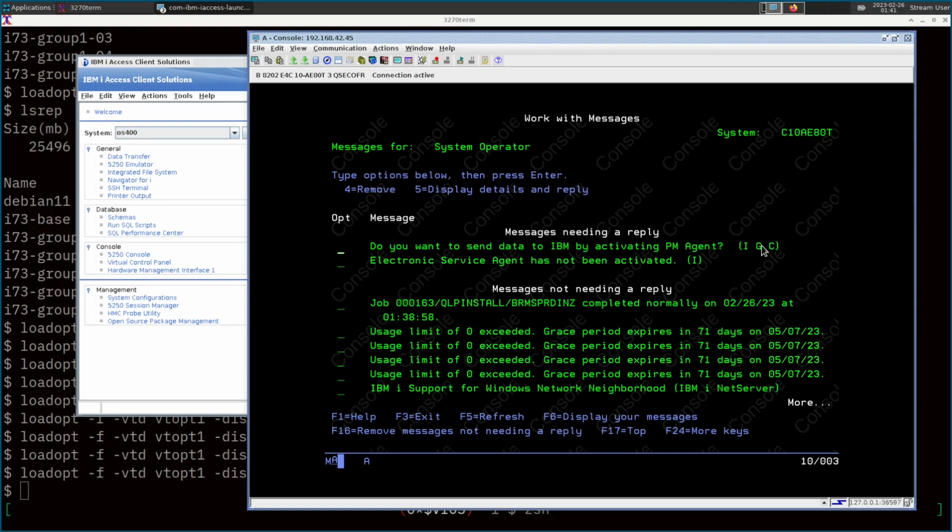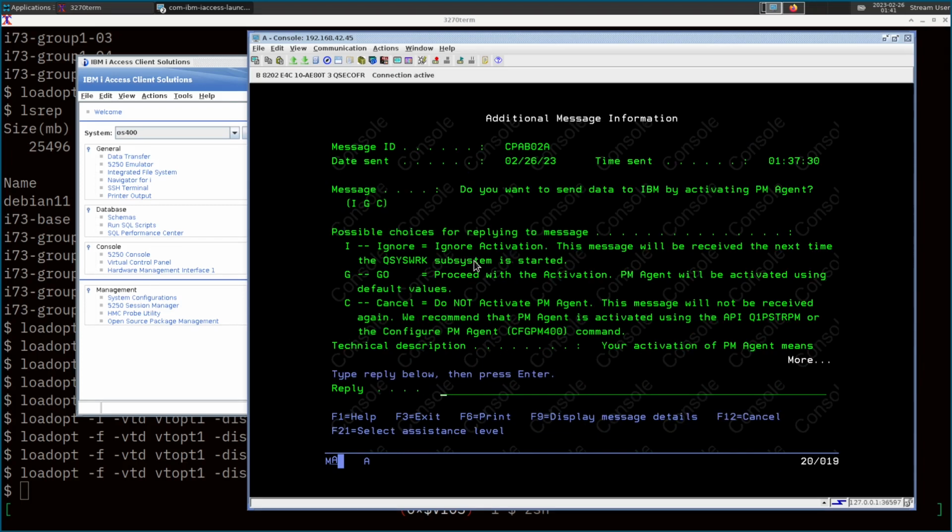We also have a couple of messages needing a reply. Do you want to send data to IBM by activating the PM agent? No, thank you. I'll go ahead and hit 5 there to reply. And it tells you the possible choices for replying are I, G, or C. I is basically ignore, and the next time the system restarts, the message will come back. G says, yep, go ahead and do the activation. I think this is probably the preventative maintenance agent. Or C, cancel: don't activate the agent, and don't ask me again. I think that's the choice I'll choose, so I'll just cancel that. C, there we go. Yep, enter.